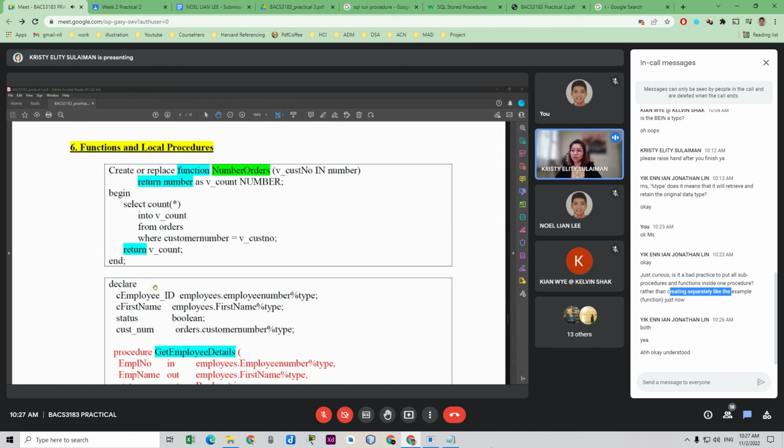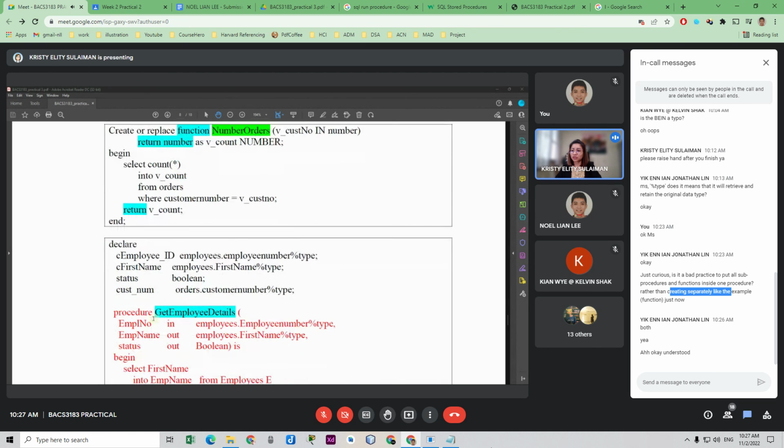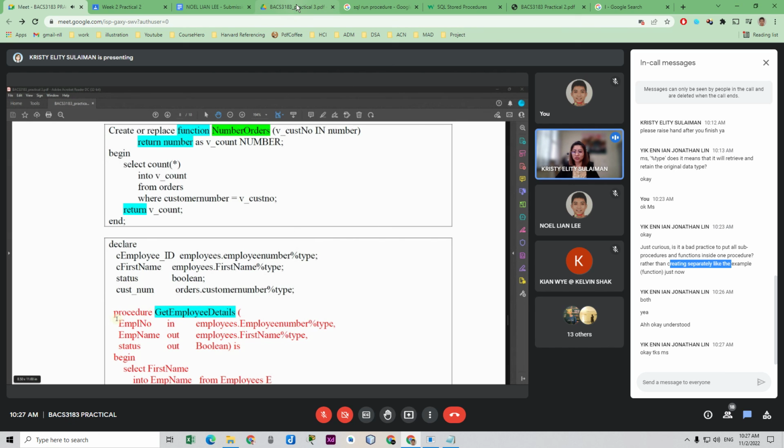Yeah, for this one you want to make it local because you will not use it for other PLSQL blocks. So it means you just run it one time. You don't have to execute another procedure, so it saves time if you use this local procedure. Yeah, so it depends on how you design your database. Okay, Ian, thank you for your question.